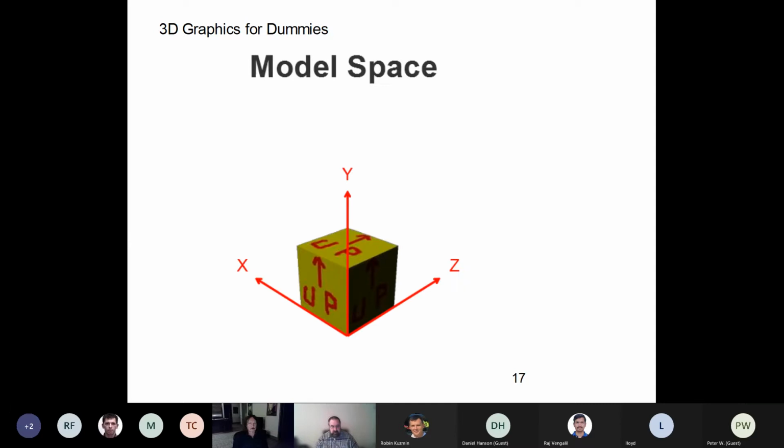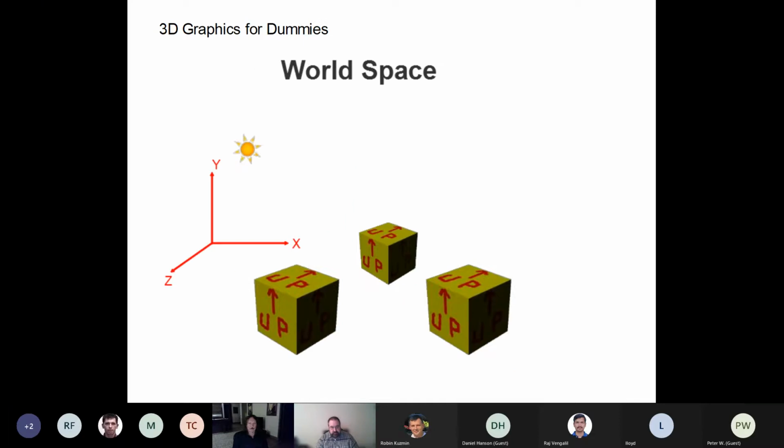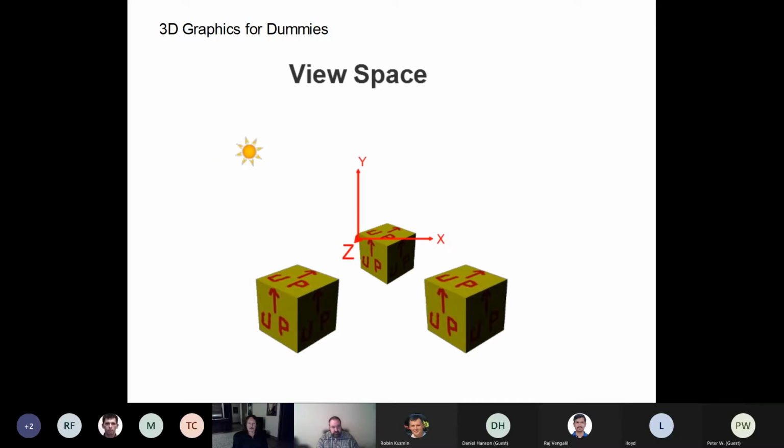So model space, each object has its origin, its X, Y, and Z direction. Then you can take multiple models and copy them and put them in the world, which is oriented by X, Y, and Z. This diagram shows a light source. I'm not going to address that. That's a bit of an advanced topic, but you can see how the far sides from the lighting source would be dark. Then you take this world space and convert it into the view space. The coordinate system changes again, and we get not quite a perspective yet, but we're looking at it from an angle.